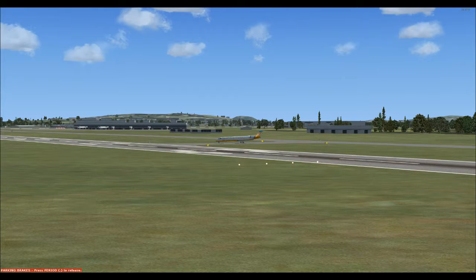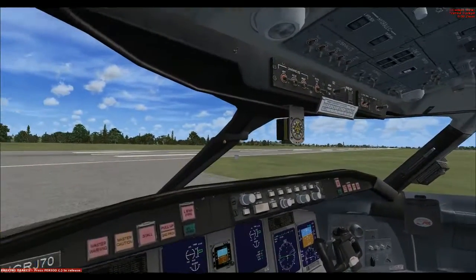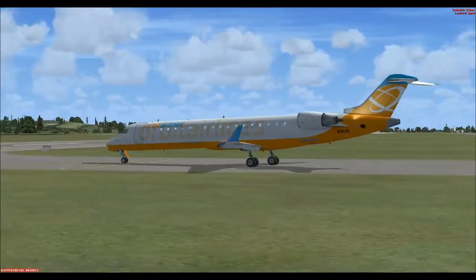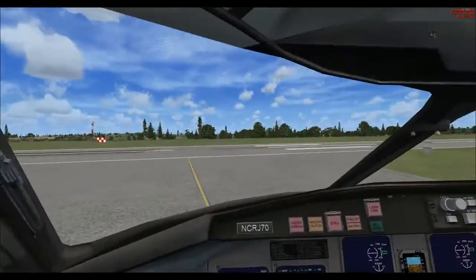World Travel 221, rolling. Orbit 526, back into position and hold. Position and hold, orbit 526.